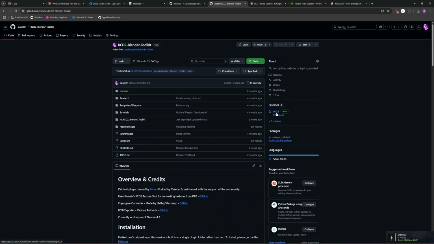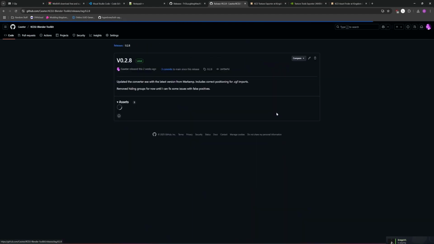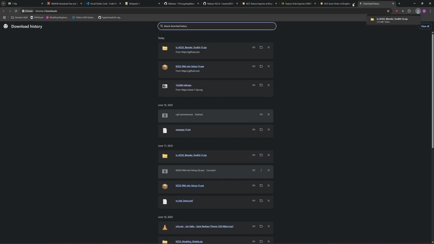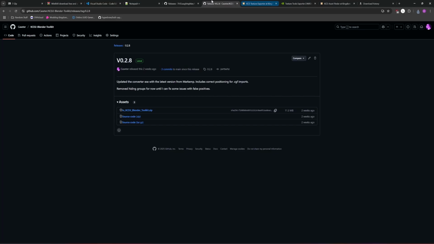So I'm going to go on to releases, go on to that, and you can see here it's taking me to the latest one, and the one you want to grab is this Blender Toolkit zip file here. So I'm going to click on that. It's going to download that into my downloads. So now that I've got that, what I'm going to do is I'm just going to launch my Blender.